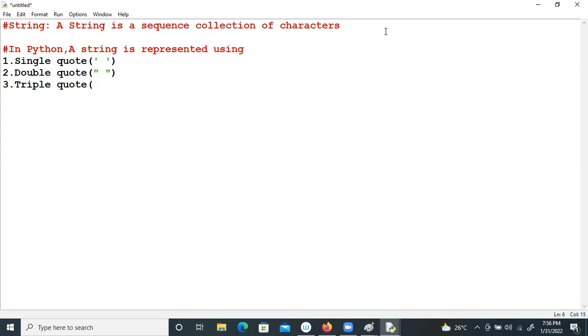But for a single line string, you go for single quote or double quote. For multi-line strings, you go for triple quote, right? Okay. For multiple lines of string, you go for triple quote. Okay.